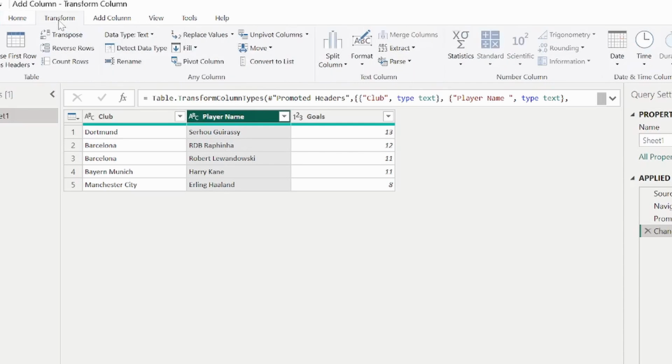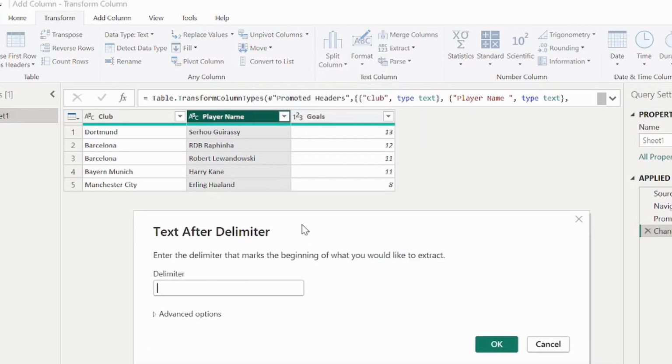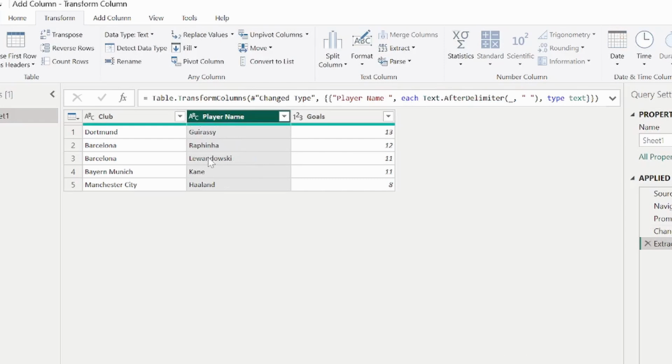For that, you need to click on the transform tab like this, and in the extract function, you will see an option called text after delimiter. What will be the delimiter in this case? It's a blank space. And if I were to say OK, you see we have the last names of all the players. Now this is one way you can achieve your objective of getting the last name of the player.